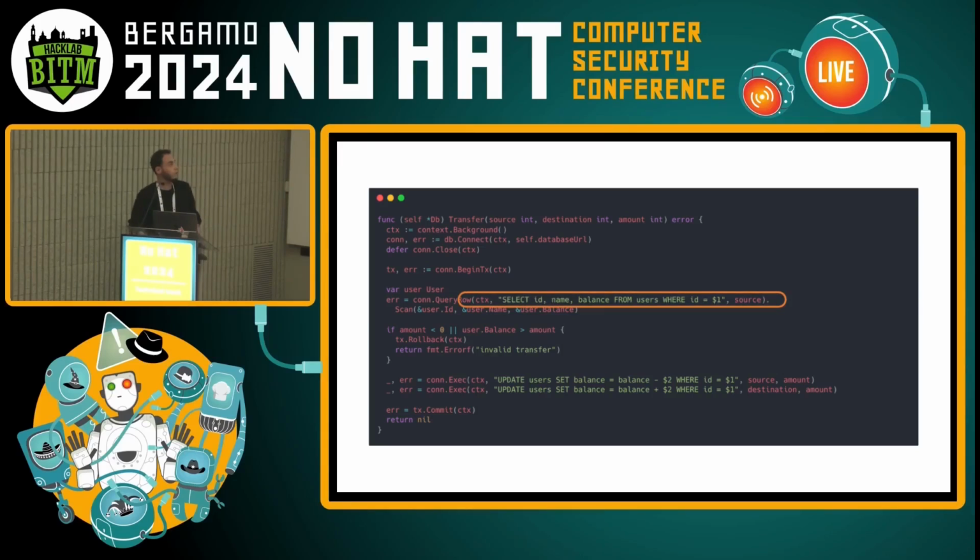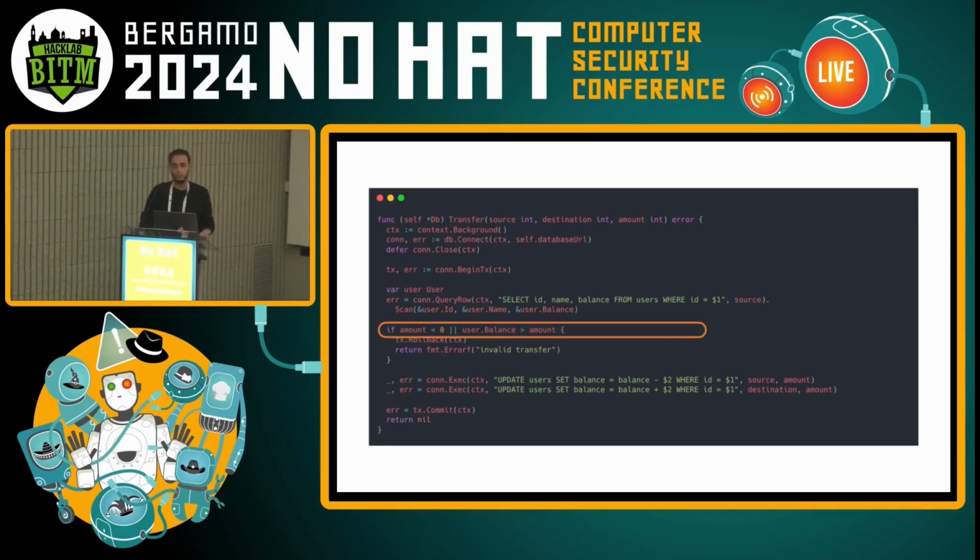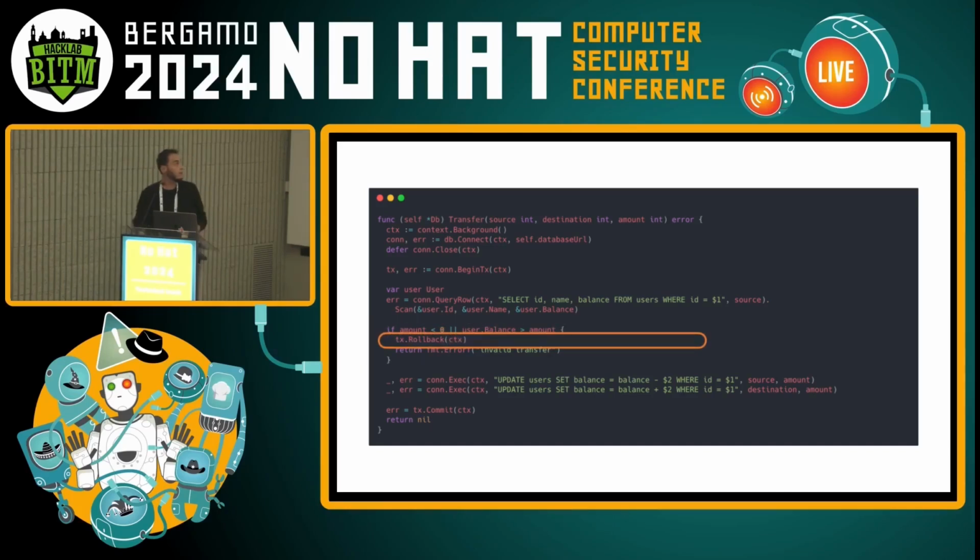Now we move on to the actual meat of the transfer function, the business logic. We start off by first reading our source account from the database and doing our due diligence input validation, checking whether the amount that was requested is valid and within the bounds of the balance that the source account currently has in the database. If the checks fail, then we just roll back the transaction, effectively telling the database server, ignore everything we did prior, and drop any changes.